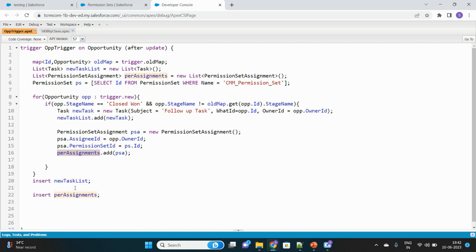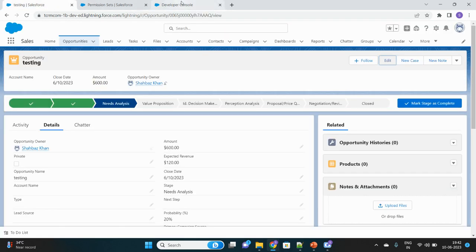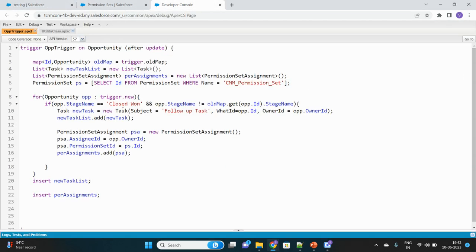Then I add it into a list, and at the end of the code, I am inserting the task records and the permission set assignment records. So you see, this is the non-setup object, and this is the setup object. Both of them are being inserted in the same DML, in the same transaction. So we'll reproduce this issue to see it with our own eyes.